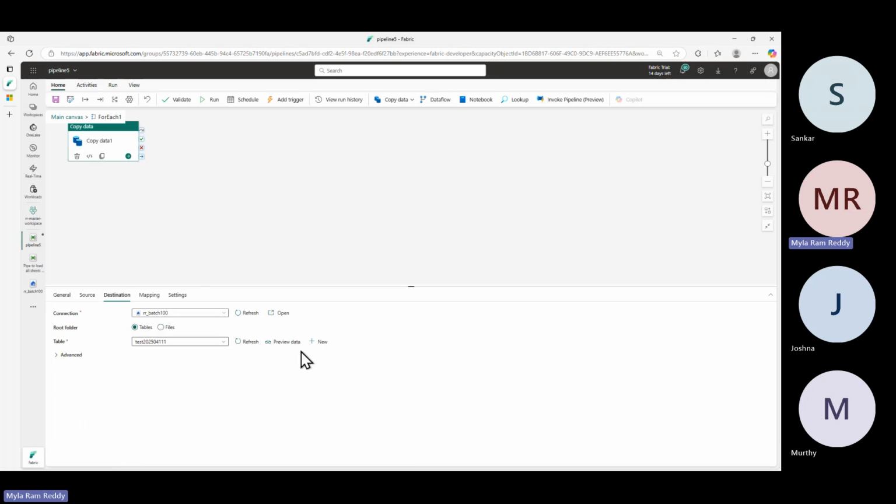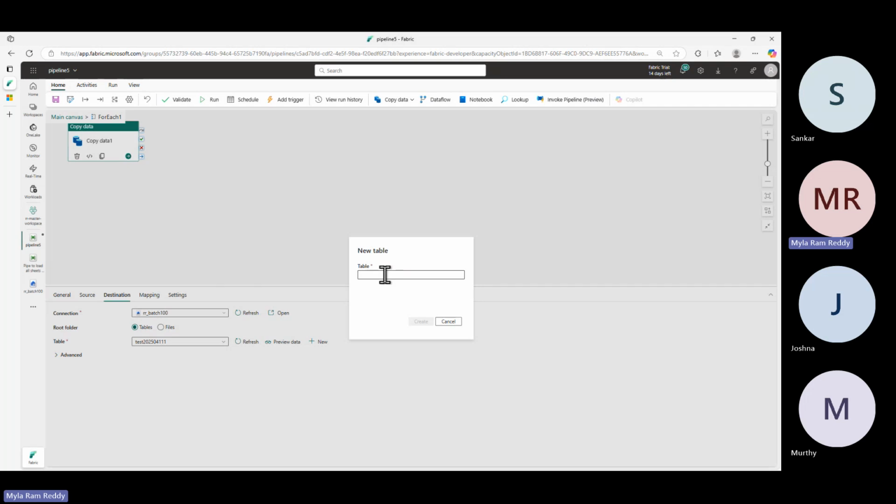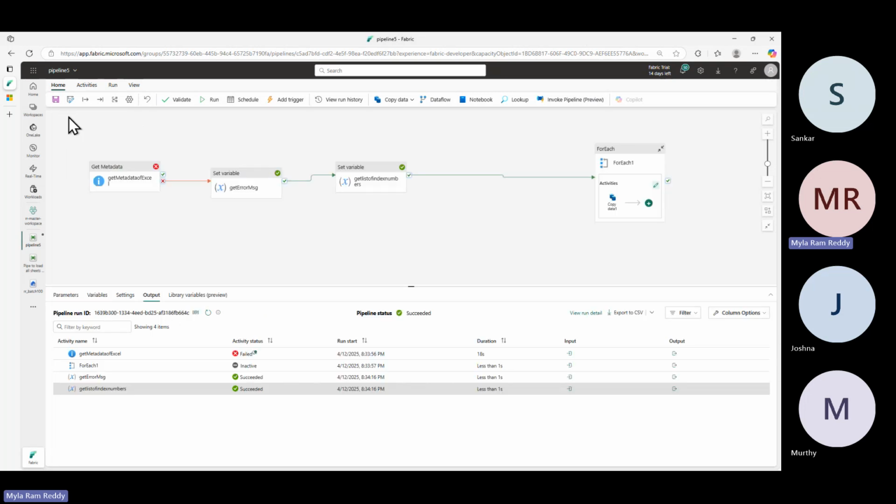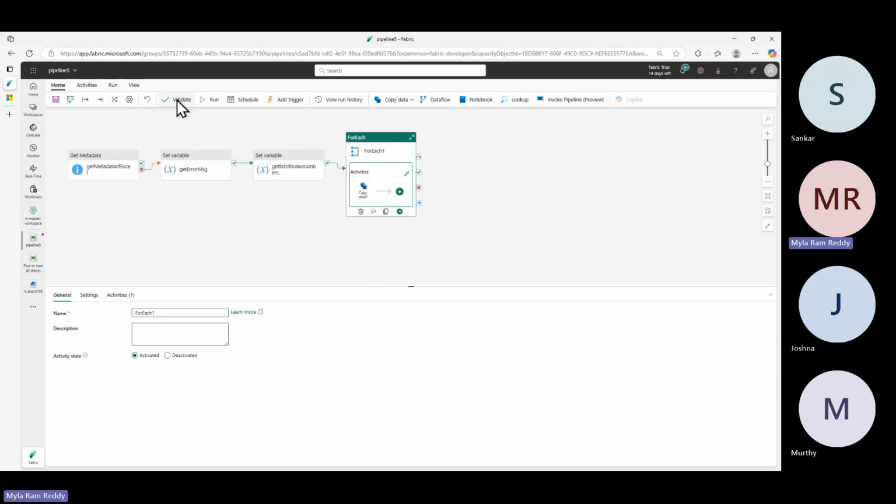Then for the destination, for better understanding purposes, I'm creating a separate table. For example, let me give this name as EMP 2024, sorry, 2025, then 04 12 1 also I'm giving it. Just create it. Then I think we are good. Let's try to run this one now. Click on run, click on save and run.